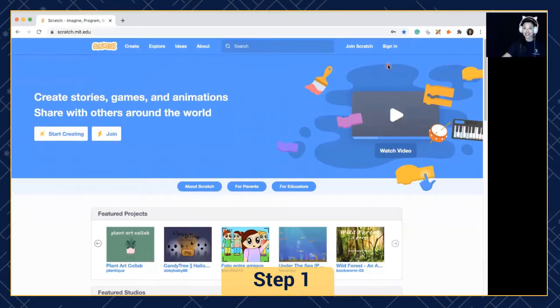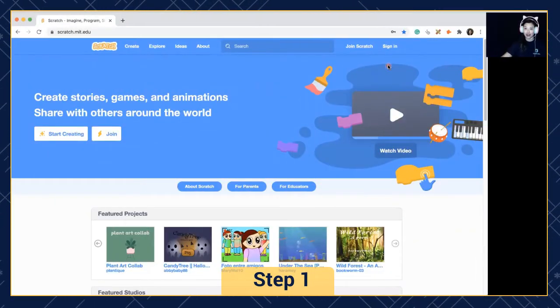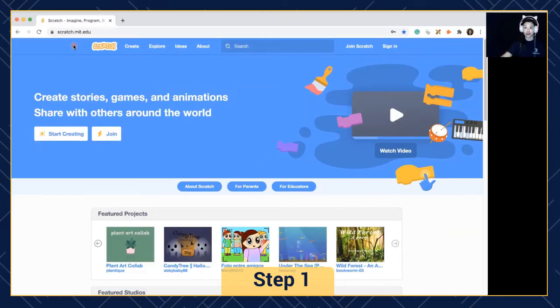All right, guys, to get started, all you need is a Scratch account, which is free at scratch.mit.edu. And if you want to use the same images and backgrounds that we used for our project, you can download those starter files on the blog. The link is going to be inside the description.